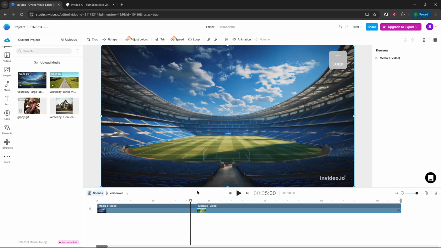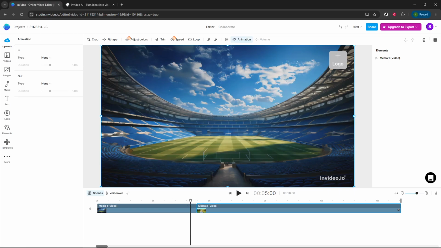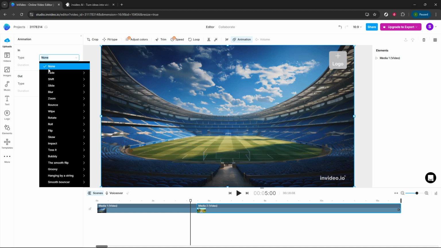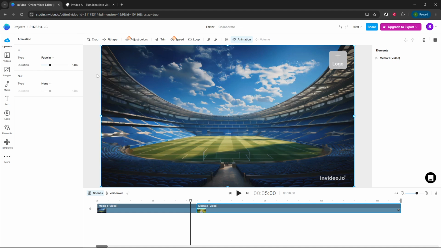When the clips are in order, add transitions if needed. Transitions help smooth the cut between two clips. Look for the transitions option in your editor, then apply a transition between the clips by selecting the space where they meet. Keep transitions short and consistent for a professional look.